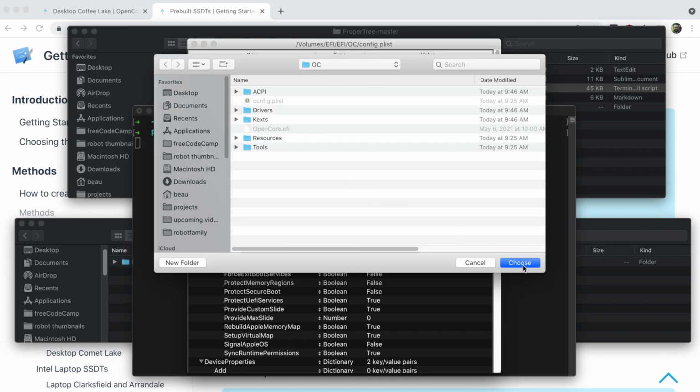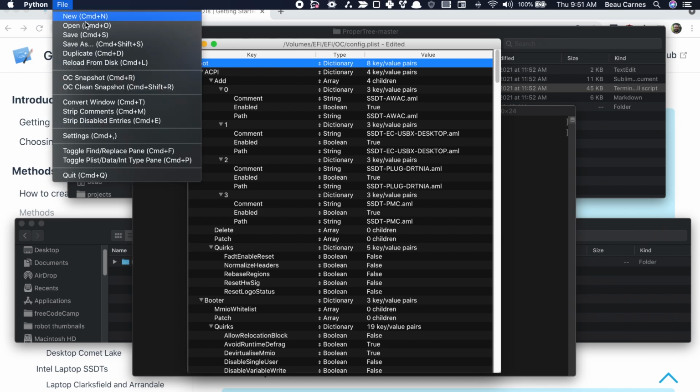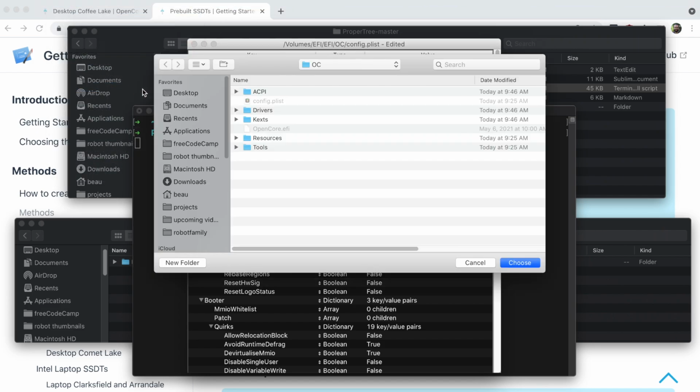Make sure you're on the EFI partition. Go to the EFI folder and then the OC folder, and click the Choose button. A dialog box could pop up here about what version to use. If this happens, click Yes. Now go back to File, then select OC Clean Snapshot, and select Choose.